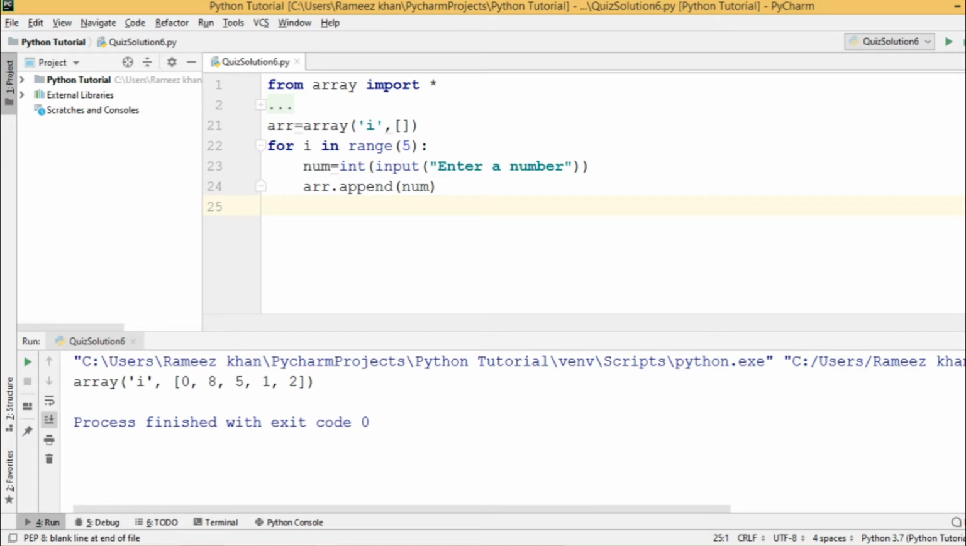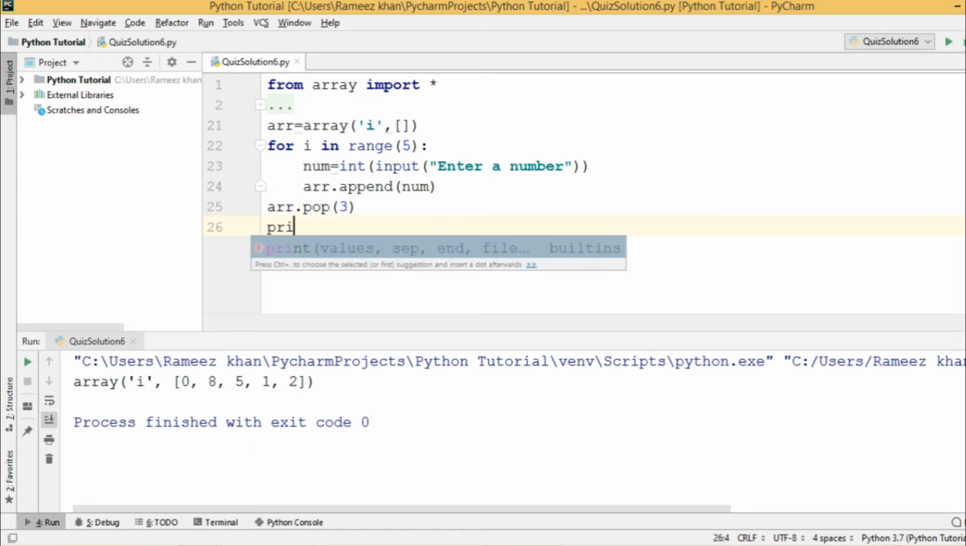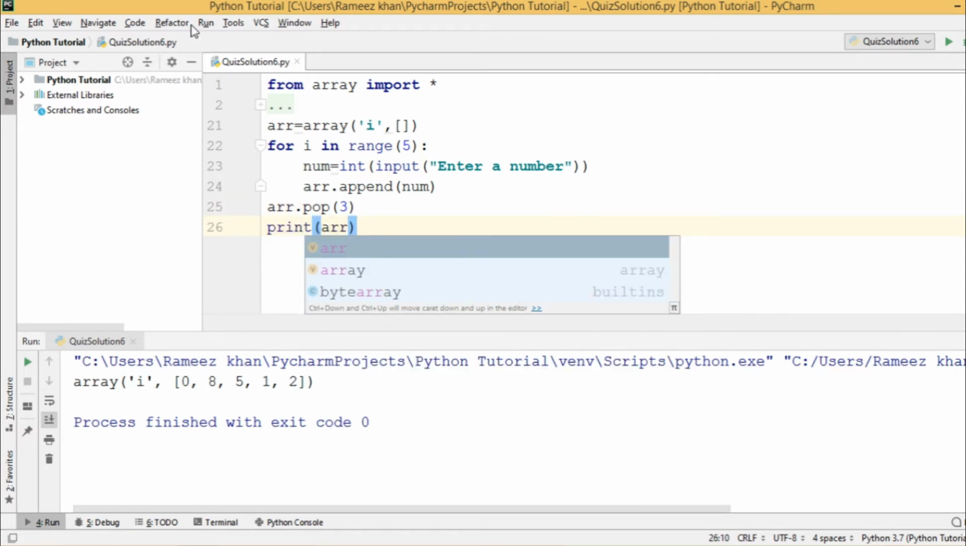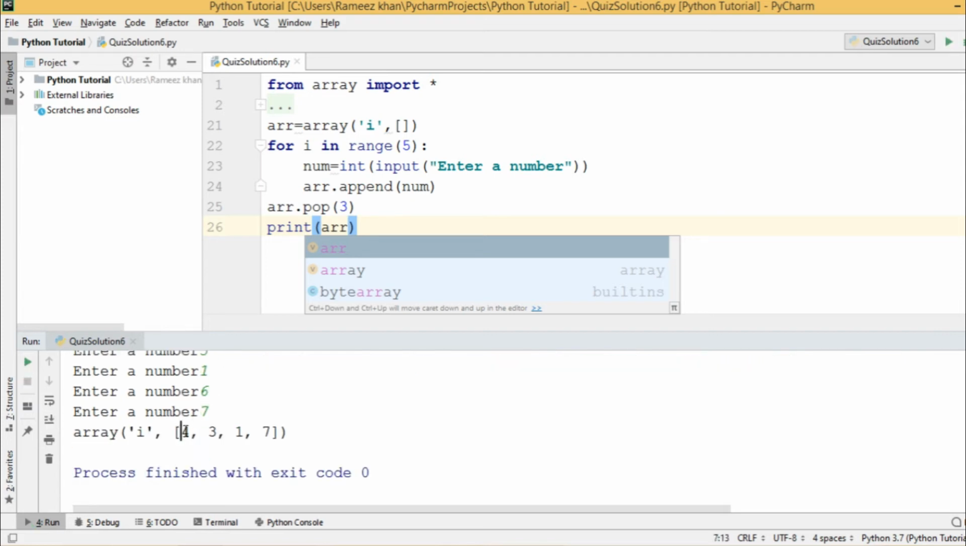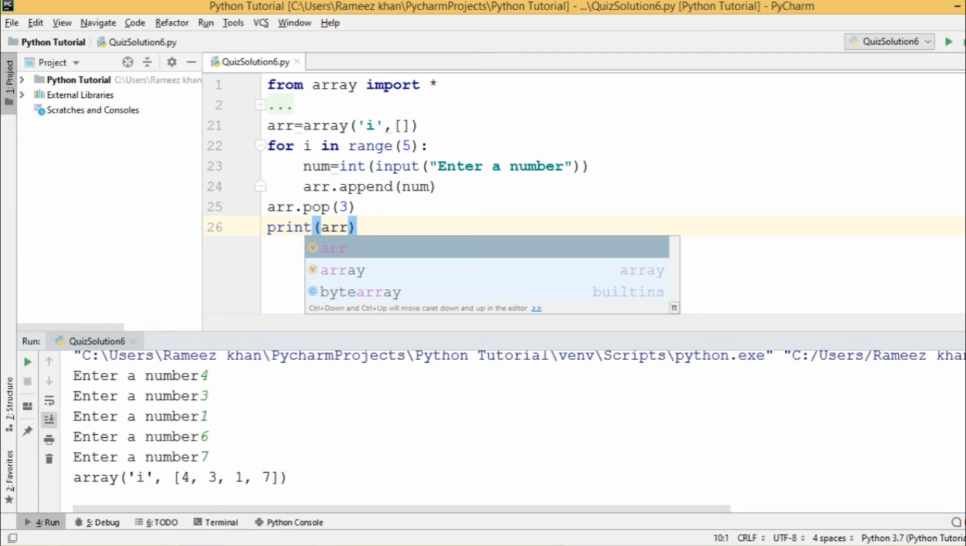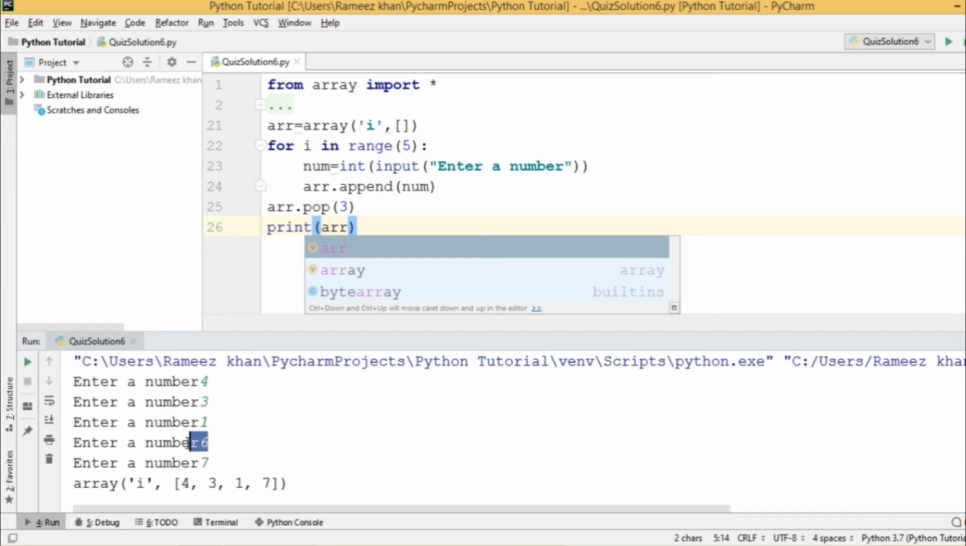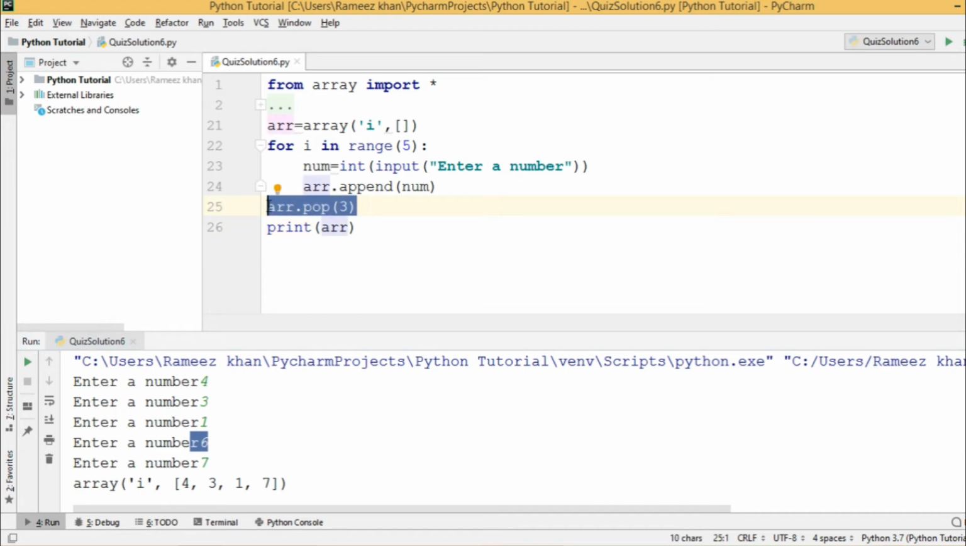Now first we delete the number from 3rd index number using built-in method. We use pop method to remove the number from the 3rd index number. Here we enter the index number. Now print AR. Now run. I enter number 4, 3, 1, 6 and 7. Here you can see we get 4, 3, 1 and 7 because 6 is on the 3rd index number and we will remove using pop method.